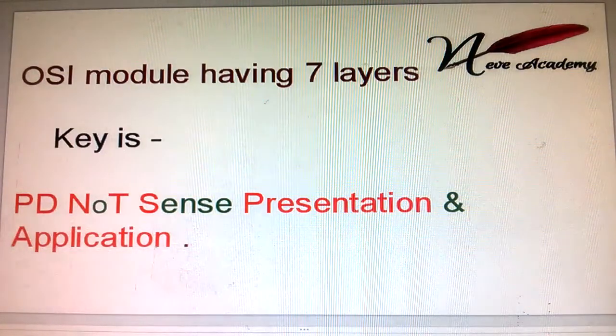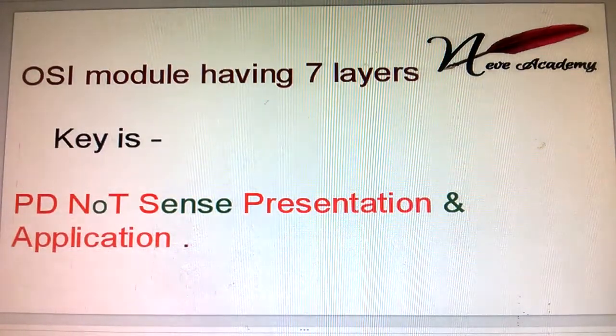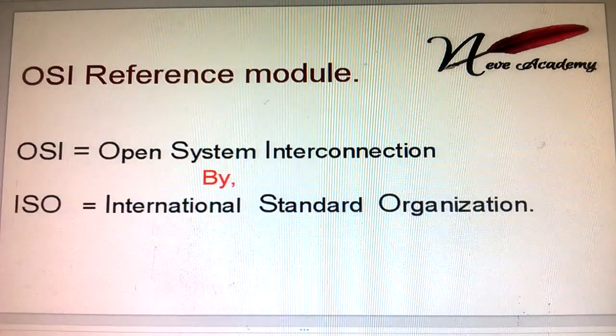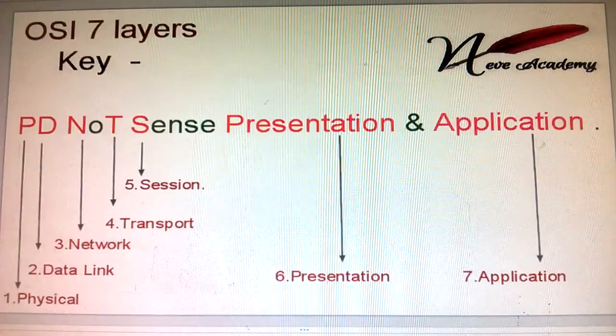For OSI, we consider one shortcut for remembering all the layers in a particular sequence. The shortcut sentence is: PD not change the presentation and application. My shortcut key is: PD not sense presentation and application. What do you mean by that?